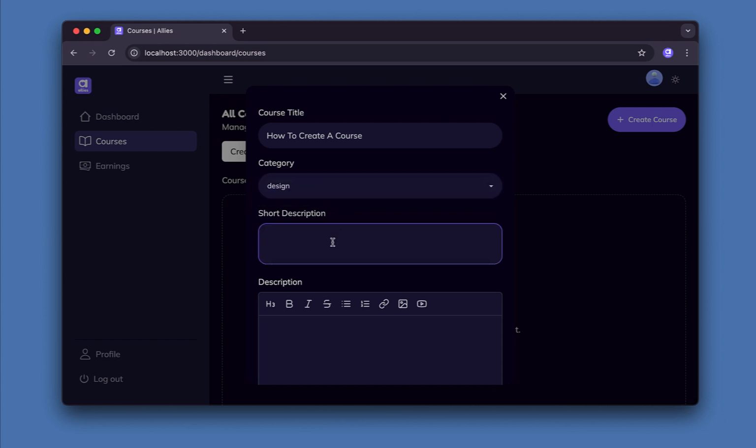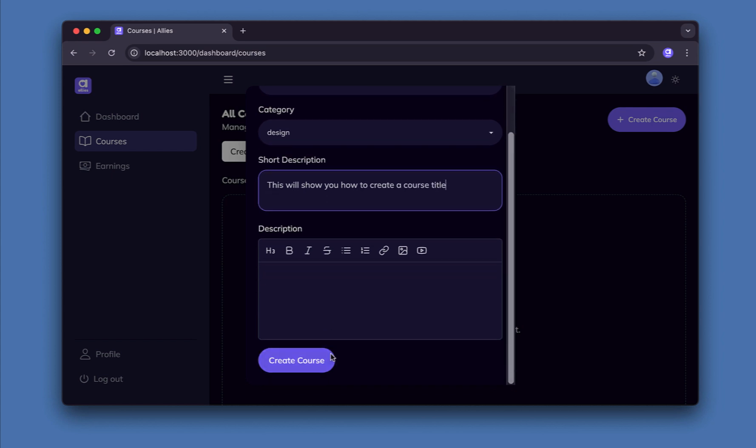So here you add a short description for the course that you want to create. Right here, I'm going to say, this will show you how to create a course title. Then over here, you can add your long description. So your long description is what the users are going to see when they're trying to enroll for your course. So let me write, this is a demo long description. So right here, you want to write about the course outline, the course content, and any other amazing thing that a user will read before they access your course.